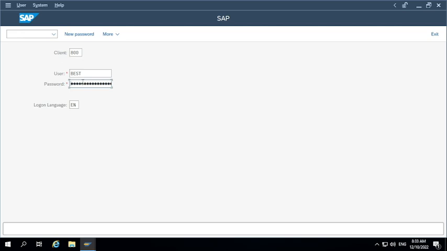The prerequisite to create the foreign key relationship is that the data element for the foreign key table field and the check table field should be the same, and the field should be a primary key in the check table. Okay, that field may or may not be a primary key in the foreign key table.